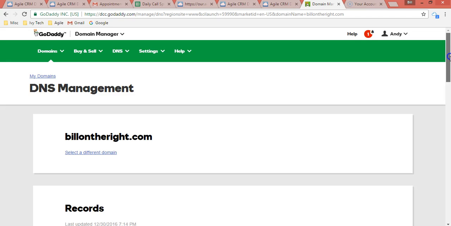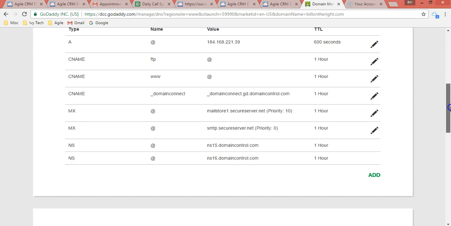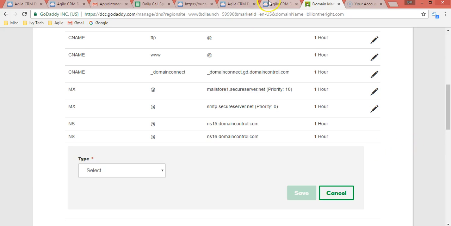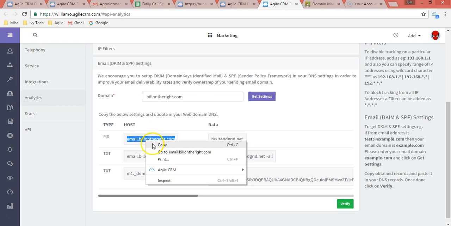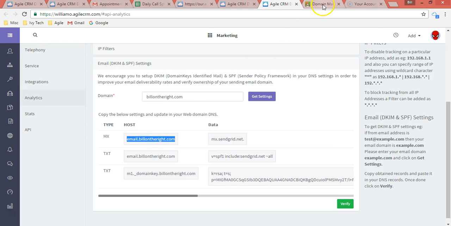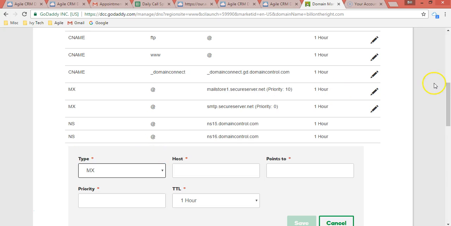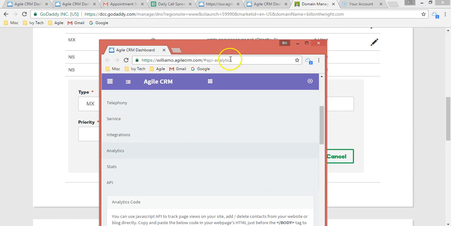Let's give it a second to load up. As you can see, we are in the DNS management area, and the records are here at the bottom. So I want to click Add, and the first one is going to be this MX record. I'm just going to quickly copy that. Select MX. This first bit of code here. Let me just drag this back into position.